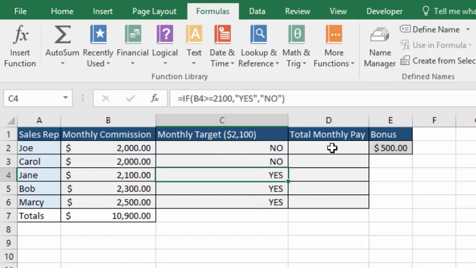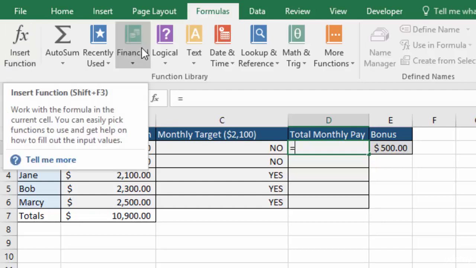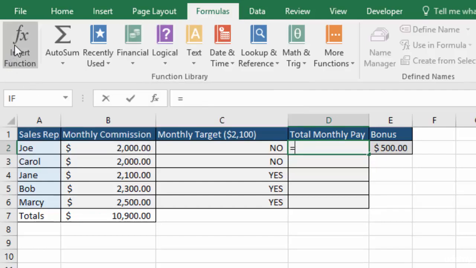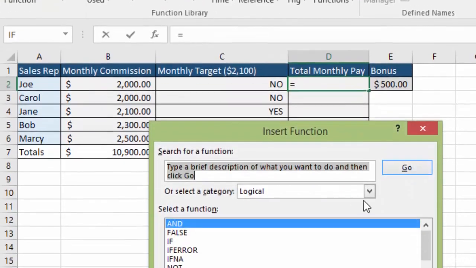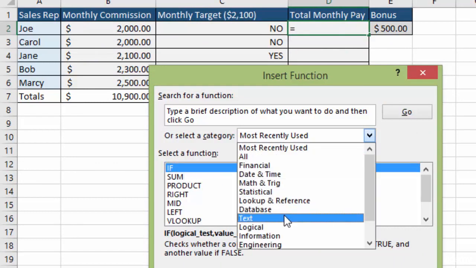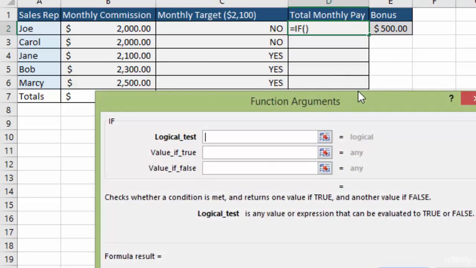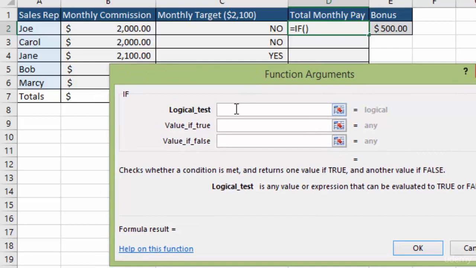Okay, so we're going to go click over here and do another if statement. So we start with our equal sign. And of course it's pre-populating if here because that's a function we've used recently. Or we can go to our logical again, or we can go to insert function. And if we go to most recently used, it's going to put it right up at the top. Or you notice if we're in logical, it'll show up there as well. Whichever way is quickest for you to find it. But you click on the if statement. And then we're going to put in our test.